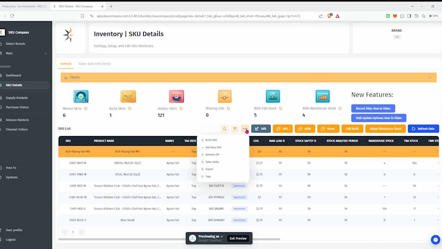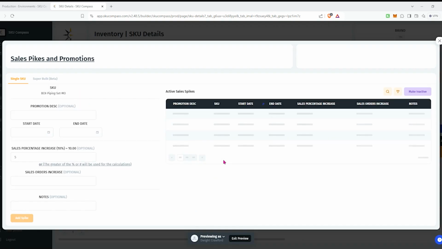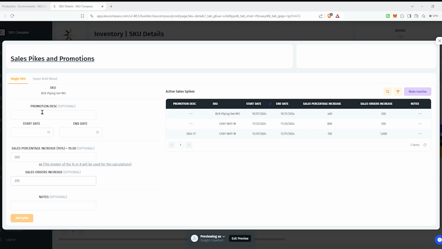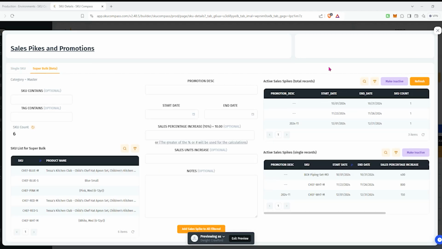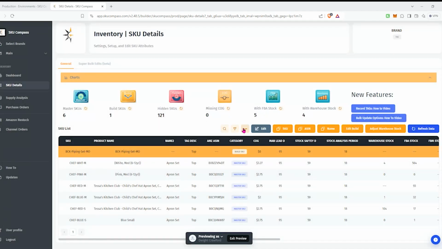Things that you can do on the screen, you can add sales spikes. With a sales spike, that is upcoming sales, like Black Friday, I could put in a sales spike to say, hey, my sales for this product are going to go up 500% or maybe 250 units. And if we do this, it'll actually calculate and figure that into any ordering that we're doing. You can do it in bulk. You could do it for your entire catalog right here as well. You can go back to specific time frames under advanced and say, this is my velocity.